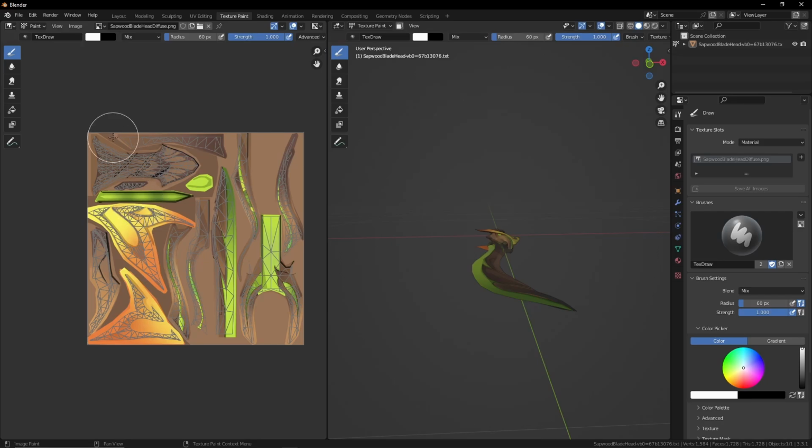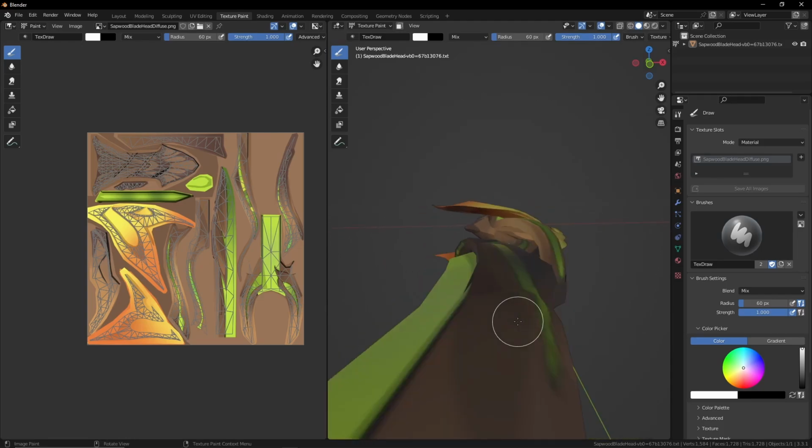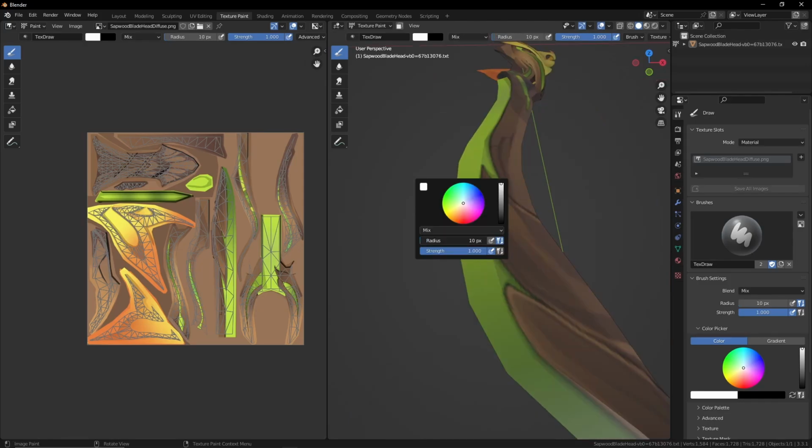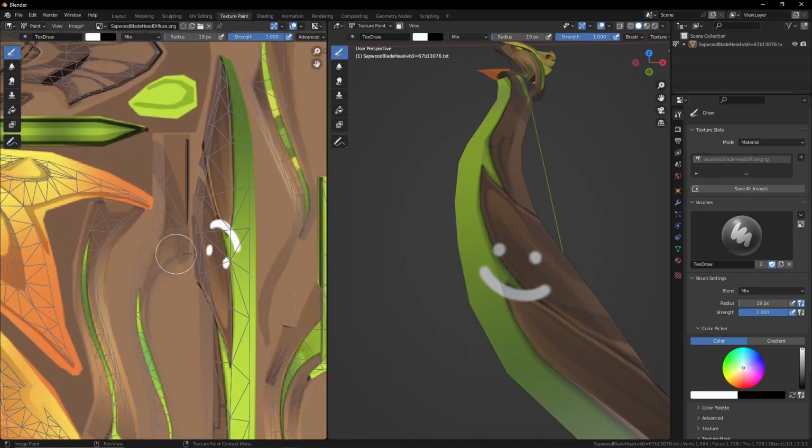This mode is very useful to draw specific stuff on the model. For example, let's say I really want a little smiley to be on the blade. It is easier to do that right here because I can directly choose where on the blade it will appear. So like this. Because as you can see, the texture might be a bit warped in the texture file.